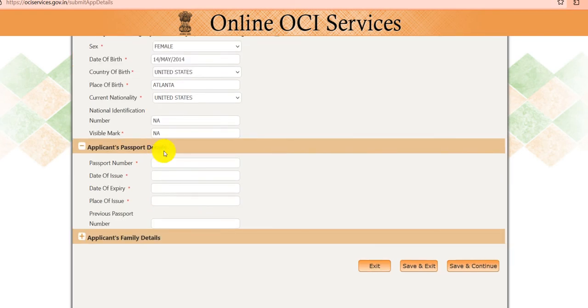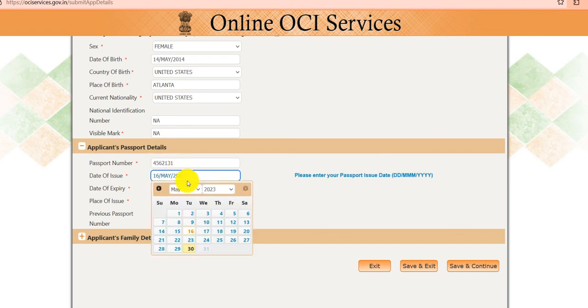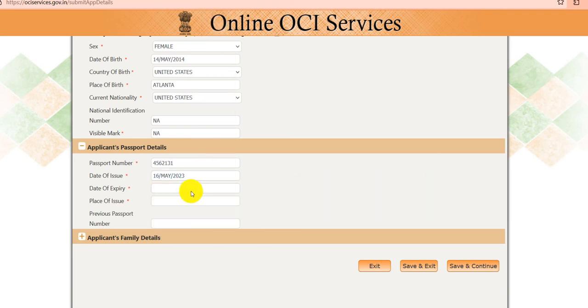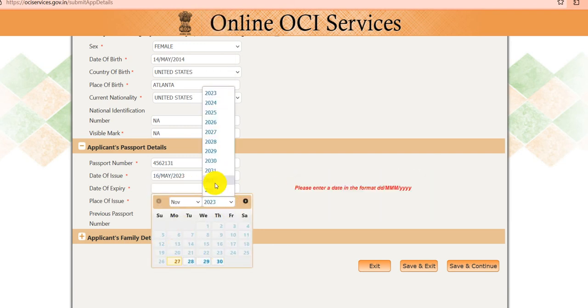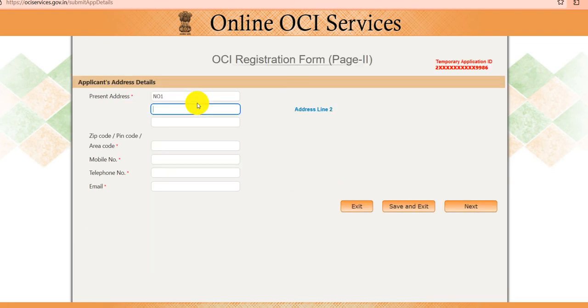So next is passport number, any random number I'm just putting, and date of issue. I'll give a date prior to this, and 2023. Some pin code I'm giving, some phone number I'm just giving. All of this is a random phone number and random email ID, and I'll just say next.